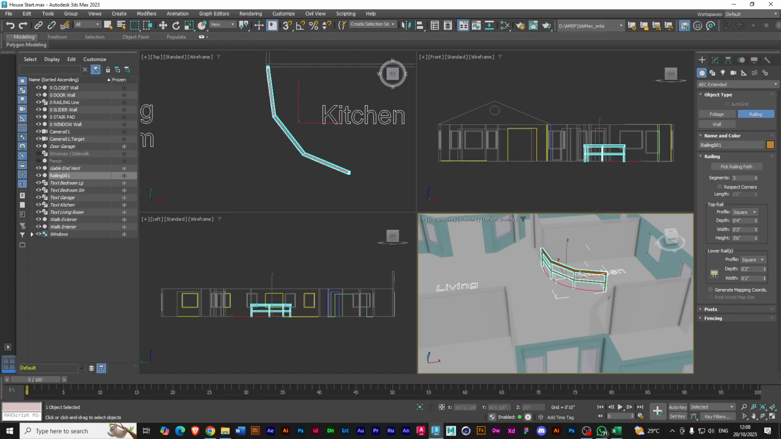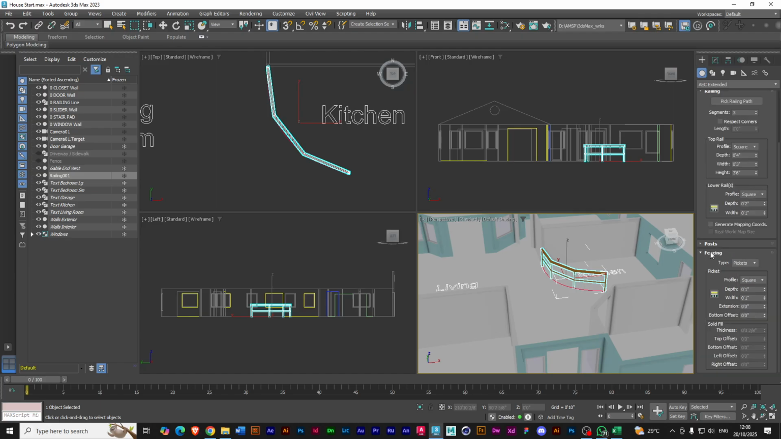All right. So now for your railing, do you want spacing or do you want it to be flushed? If you want it to be flushed, you can check in the fencing there and change it to a solid fill, or you leave it at thickest. So whatever you want. I think I'll leave mine at solid fill.